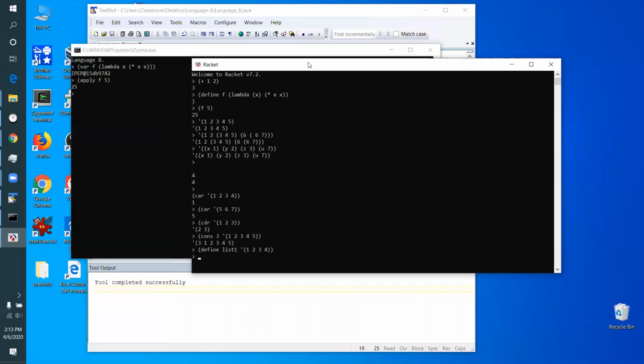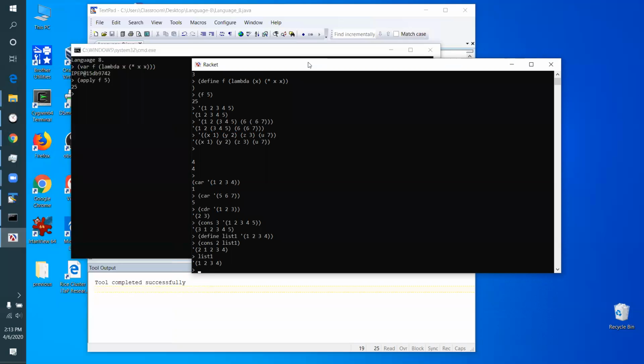Then I say cons 2 onto list 1. Since this is a functional programming language, nothing ever really mutates. So there's the list 2, 1, 2, 3, 4, but it did not change list 1. See, it constructed a new list. That's why it's called cons. It constructed a new list that is the original list with this item at the front of it.